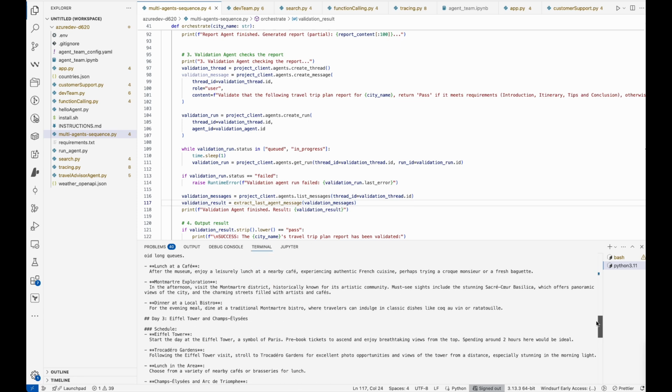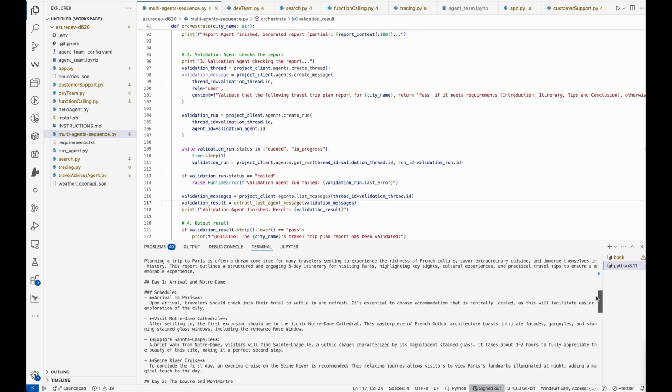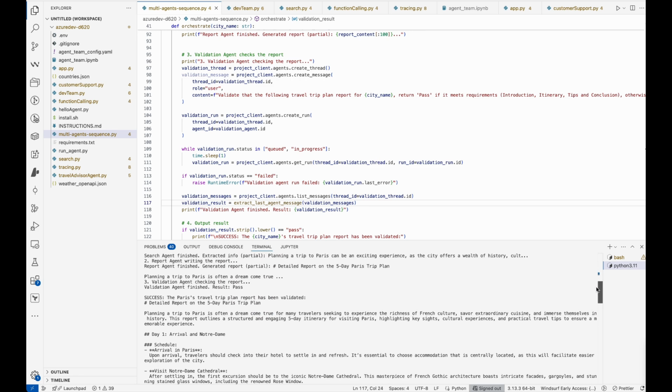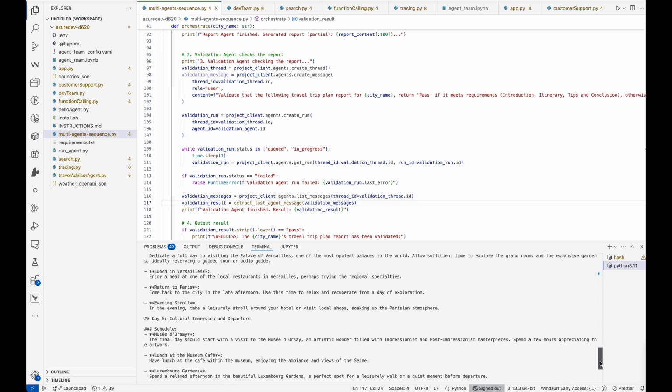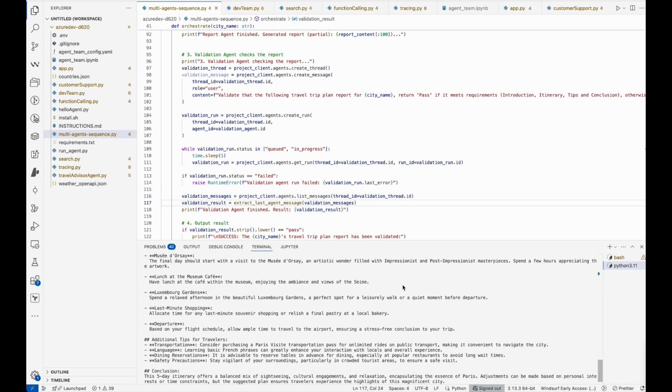Now if I go up here, as you see, the validation passed, and it is printing all this information. It has some introduction, and we also have some itinerary here. It doesn't have to be this way, but this is just for demo purposes. I'm just showing you how to implement the sequential flow using a multi-agent system.